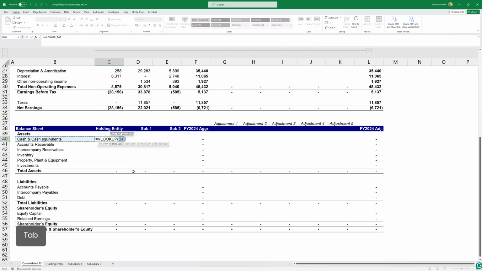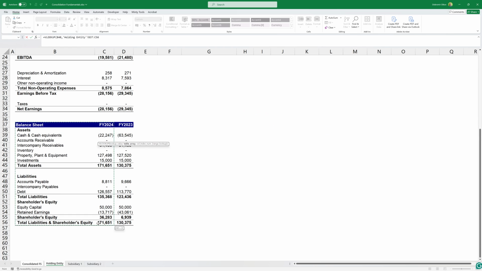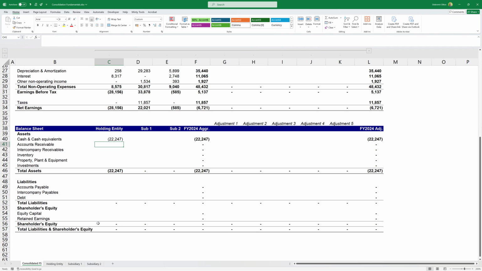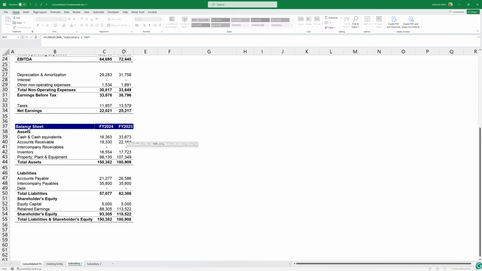I'll say VLOOKUP, cash and cash equivalents. Gonna come down here, grab only the balance sheet, fix it with F4, and I want the second column. For sub one, the same thing. I'm gonna VLOOKUP, cash and cash equivalents. Come here, grab the balance sheet, fix it with F4, want the second column.